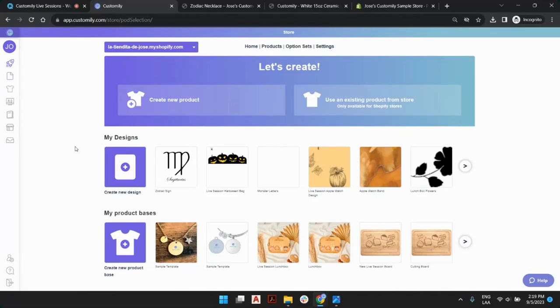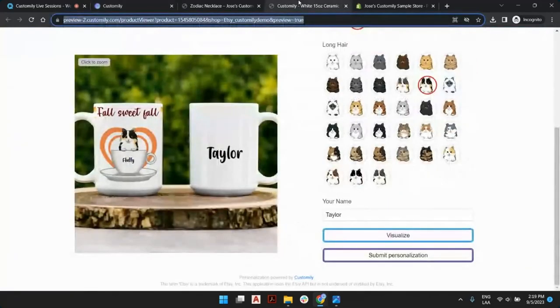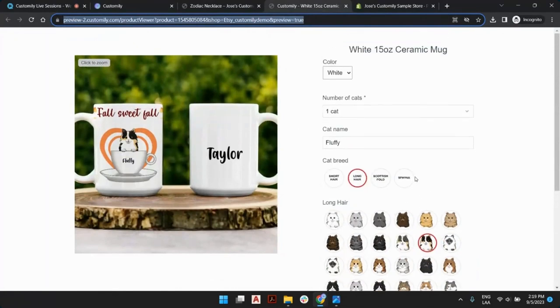So today we're going to create the products I showed you at the beginning. If you check this white 15-ounce ceramic mug, this was created on a print-on-demand provider, in this particular case, Gelato. And we're going to do that. We're going to pick a product from a print-on-demand provider. We're going to pick a design from the Customily collection, and we're going to create a brand new product.